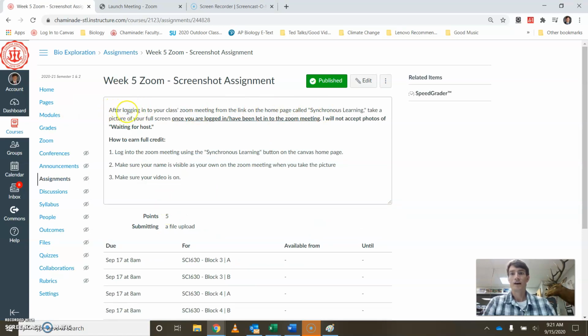It says that you're going to need to make sure you're logged in, make sure your name's visible on the Zoom meeting, so you should be able to see your name visible there, and make sure your video is on, so don't just have the audio on so that I can't see you. And then you're going to submit your assignment using the button that will be up here for you guys.